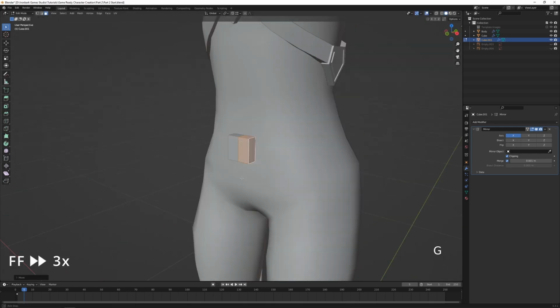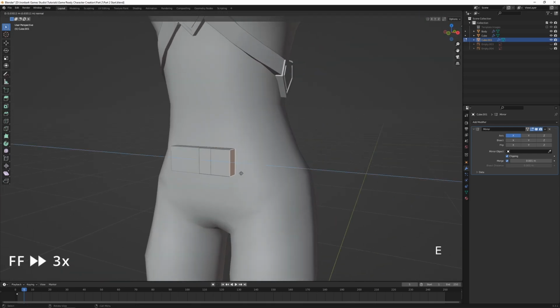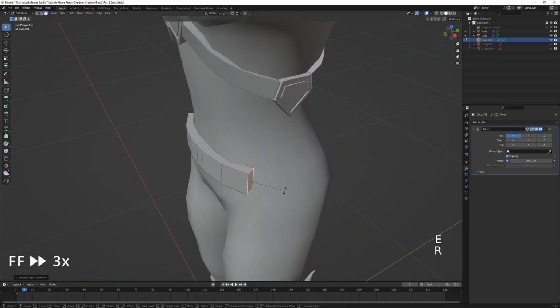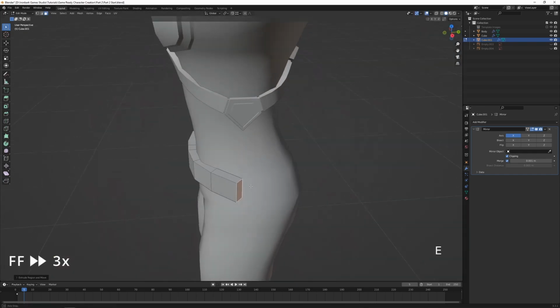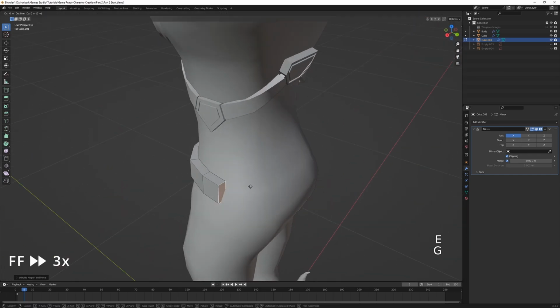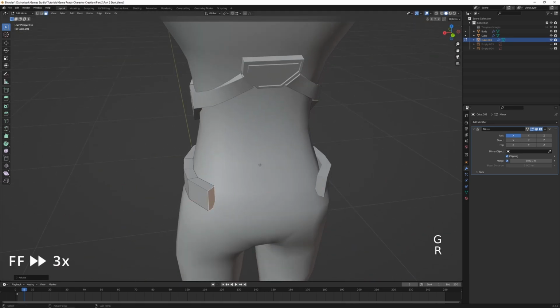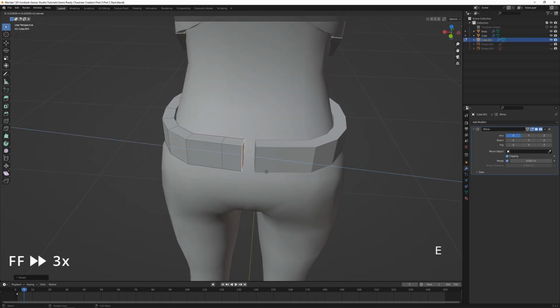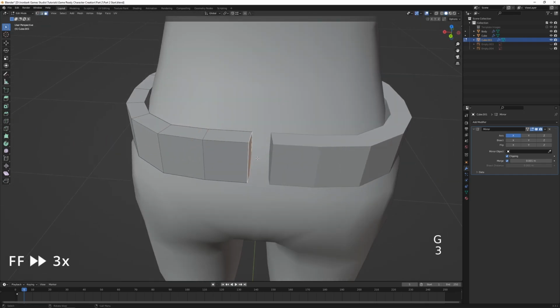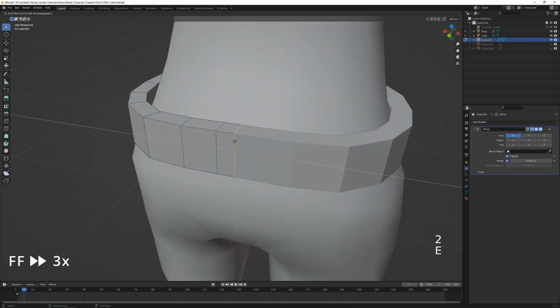So I'm just going to move this in to where I want the position to be. And I'm just going to extrude this in little pieces, grab them in, rotate them around the Z axis, extrude, rotate on the Z, so grab on the Y, and I'm going to do this all the way around the body.